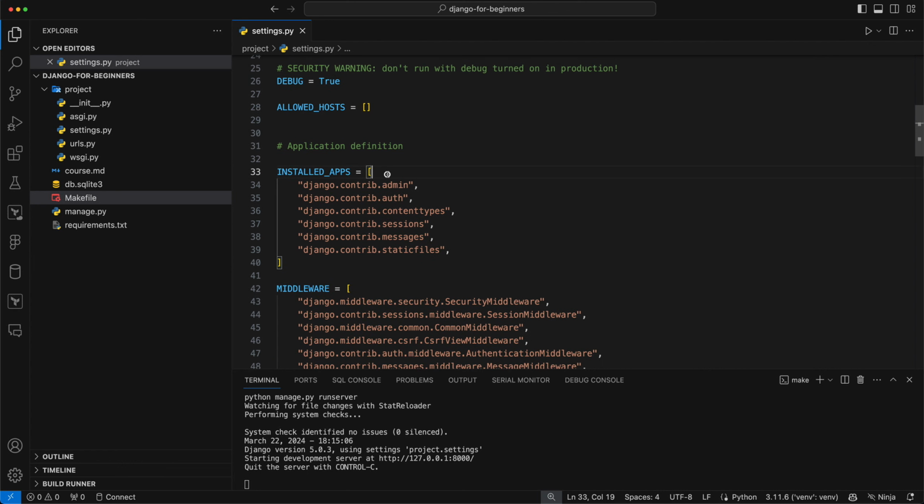Then we have the installed apps section, and you'll see it's already filled with a few django.contrib apps. These are different apps for the admin, for authentication, for sessions, for dealing with static files. This is the place where in the future you will potentially add some third-party packages to tell Django, hey, you're going to use this, as well as our own apps that we'll be making.